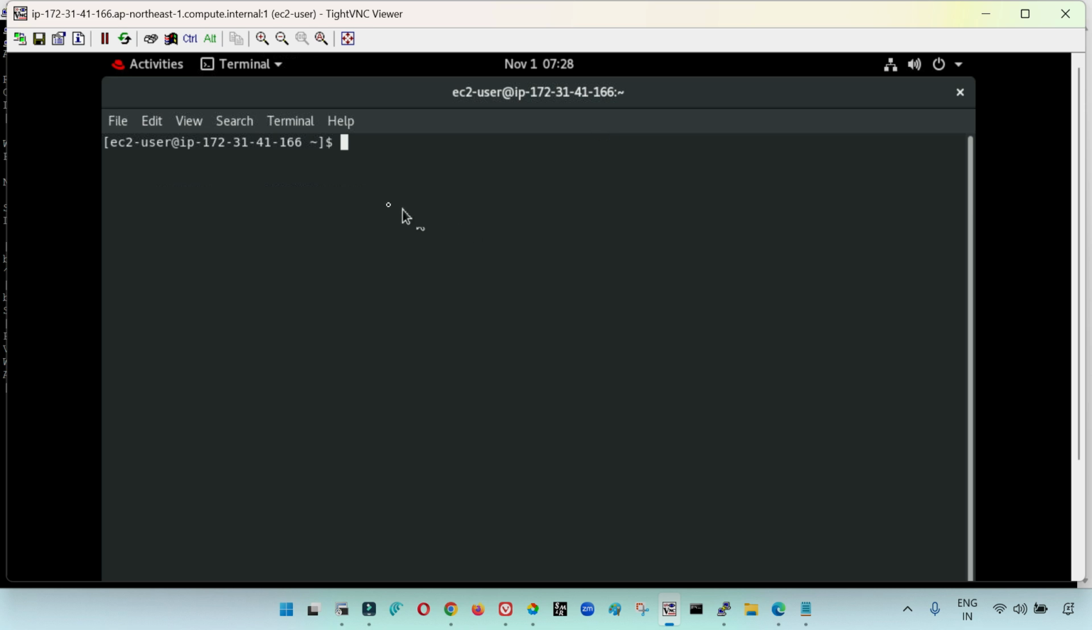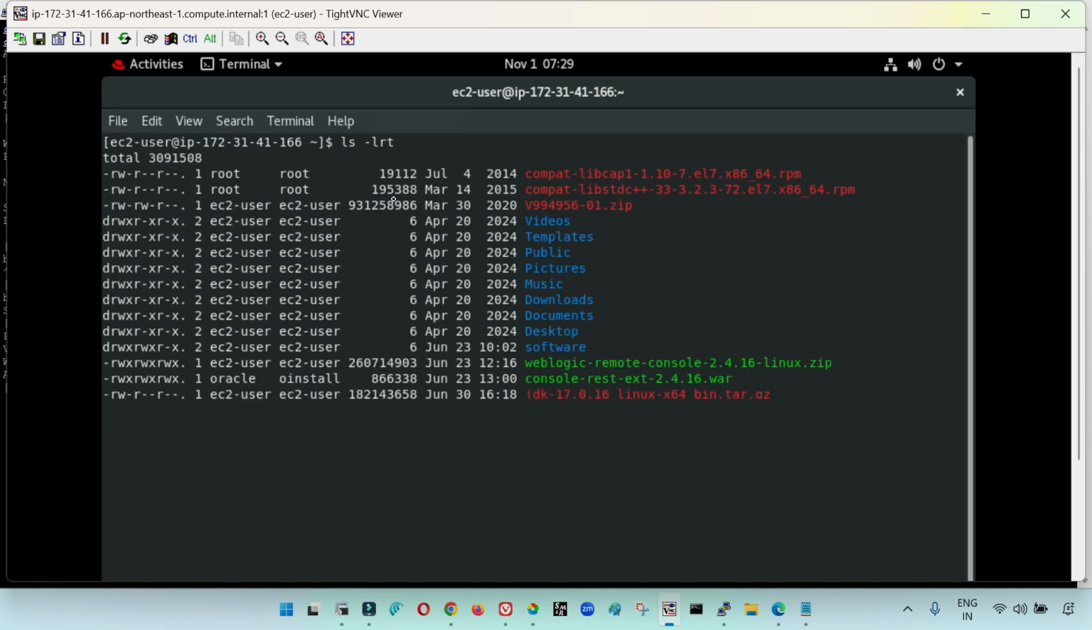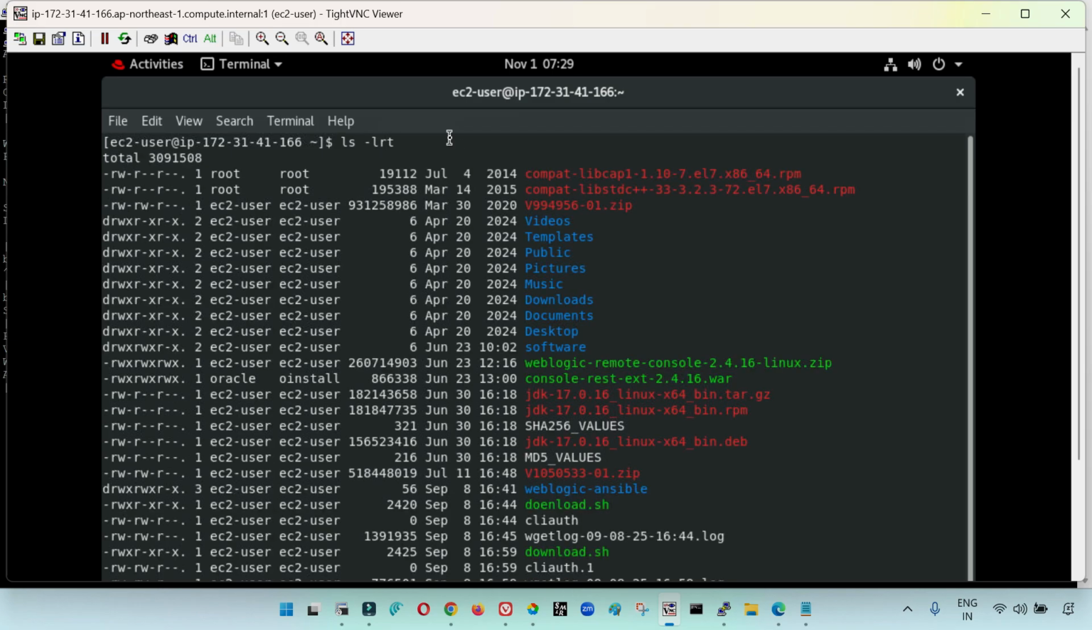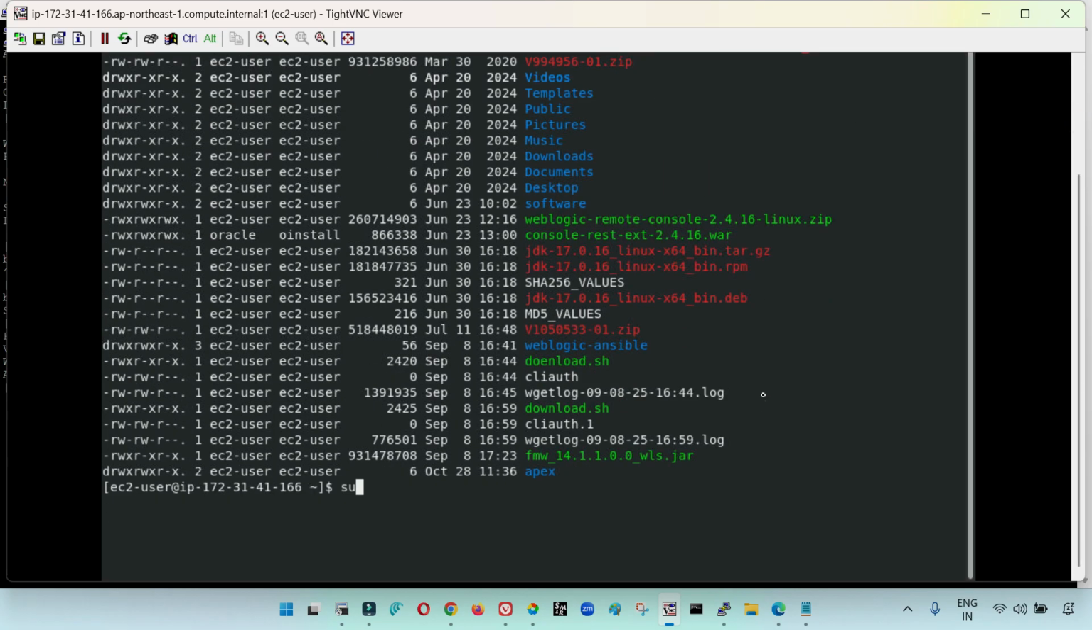Right. So here by default I am on the EC2 user, so I have to switch to my Oracle user. But before that, I think I have the software with the permission of EC2 user, or it is Oracle. Let me see. Yeah, this is with the Oracle. So let me switch my user with su, and I'm going with the Oracle user. Okay, so I have switched to my Oracle user.